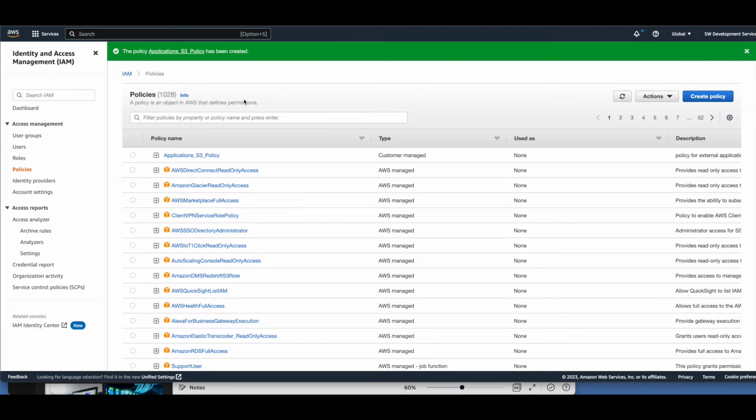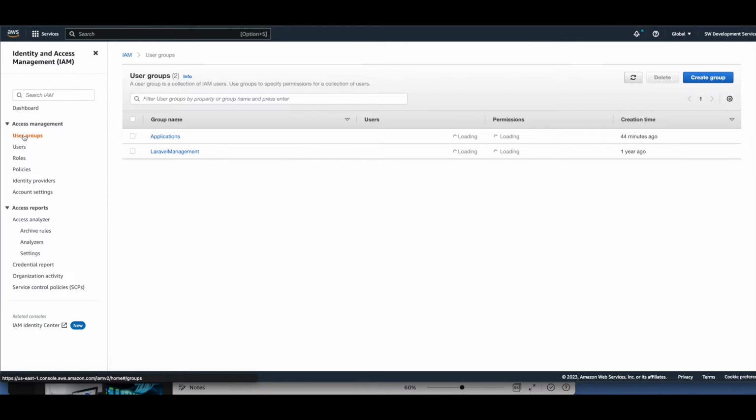So you can see that I'm on my policies section. So far we have applications S3 policy. To get to the IAM policies, you're going to have to navigate. Once you're in security credentials, you're going to see the identity and access management, or the IAM system. And this is the menu. So we're going to click on user groups.